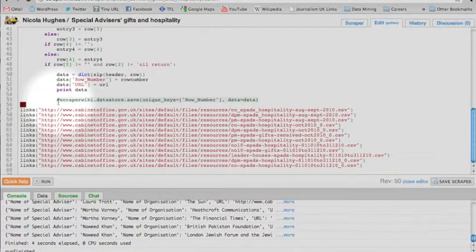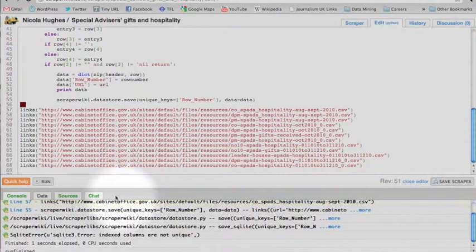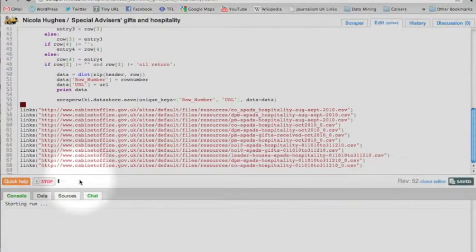So, if I try and save it to the data store, or run it now, I get an error. And this error says, error, index columns are not unique. So one thing that would be unique with the rows as well is also the URL, because the URL is different when the rows are the same. So I'll put URL in, and then I'll run it again.